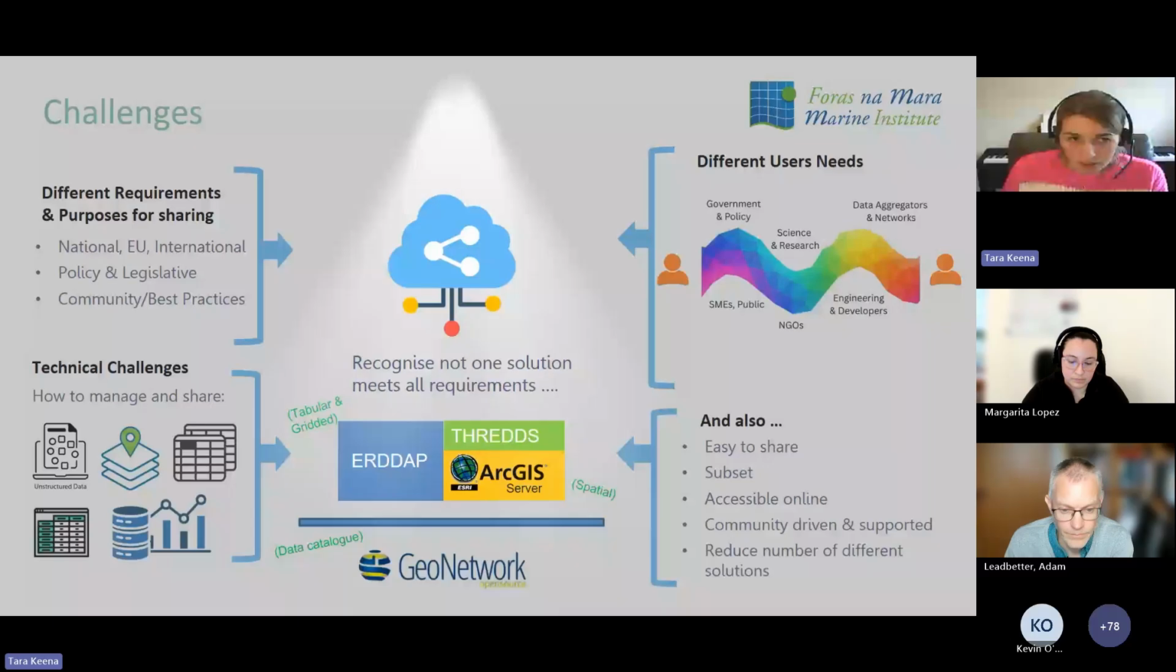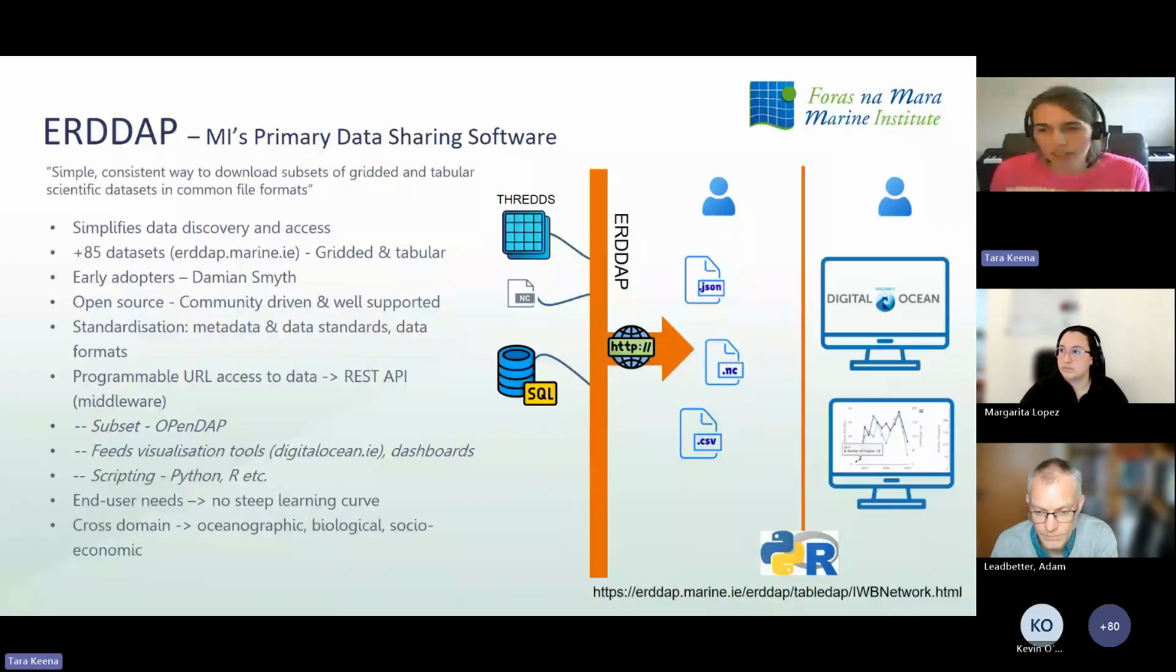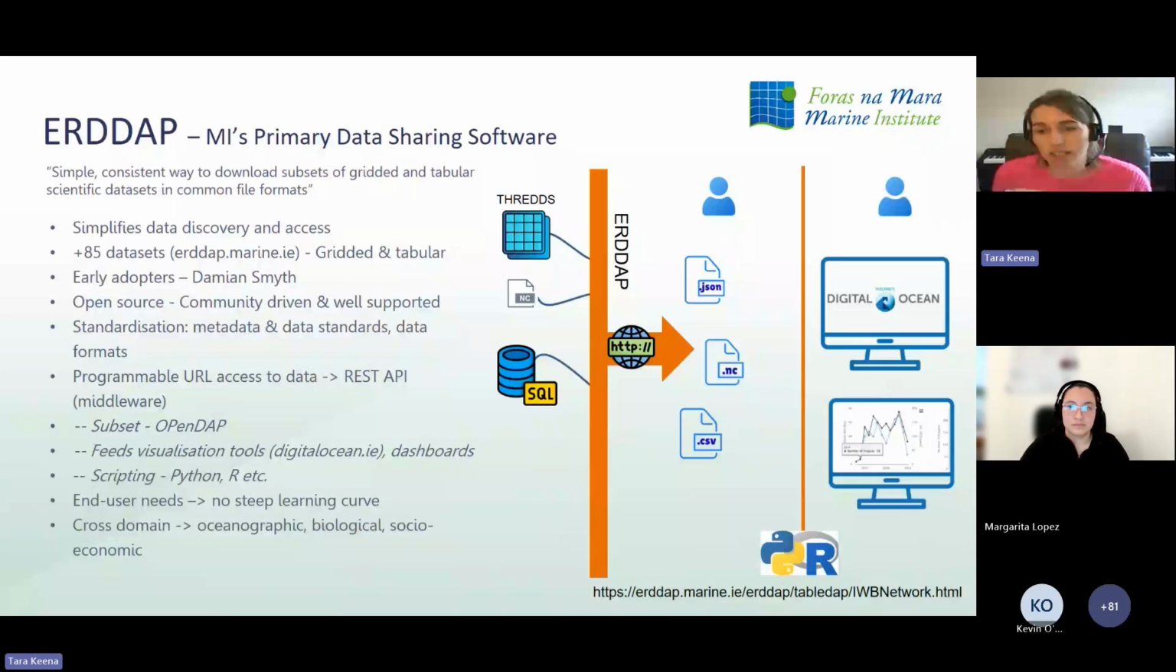I'll focus a little on ERDDAP because, as I said, it is our primary data sharing software. It really does simplify our data sharing. We currently have 85 data sets, actually 86 I think now, on ERDDAP and growing. The Marine Institute were early adopters of it, thanks to Damien Smith, who I think said he started looking into it almost 20 years ago, and today it is our primary data sharing software. It's open source with very strong community support, and it's easy to configure ERDDAP to serve data and metadata that complies with standards and data formats.